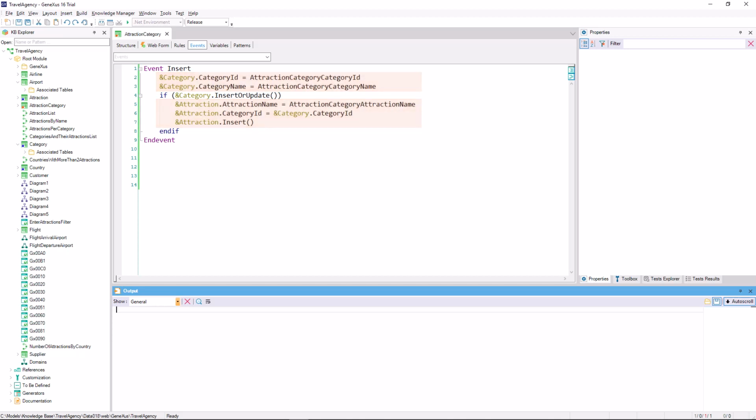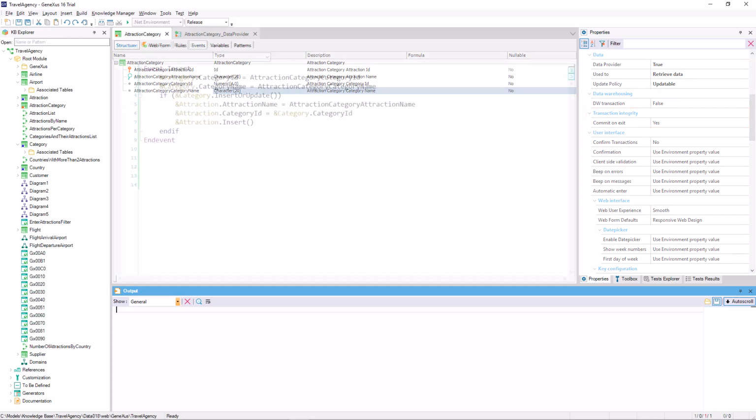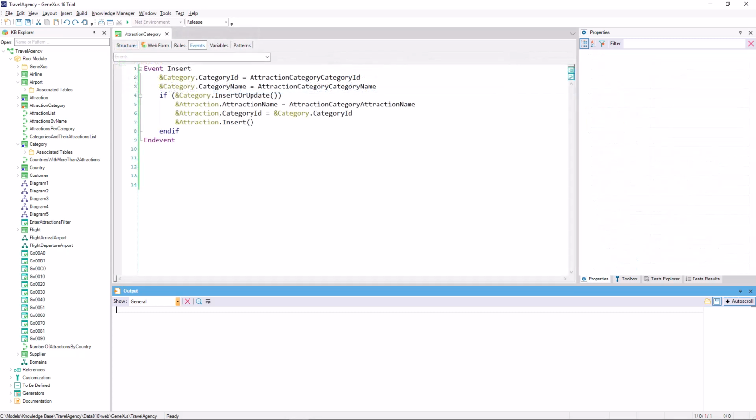If the category doesn't exist, it's created before inserting the attraction. Otherwise, its name can be updated. Next, the attraction is inserted with the category. If we leave the commit on exit property of the transaction with its default value, yes, after the insert event is executed, since it's a single-level transaction, the commit will be made, which will have an effect on the two records inserted through the business components.